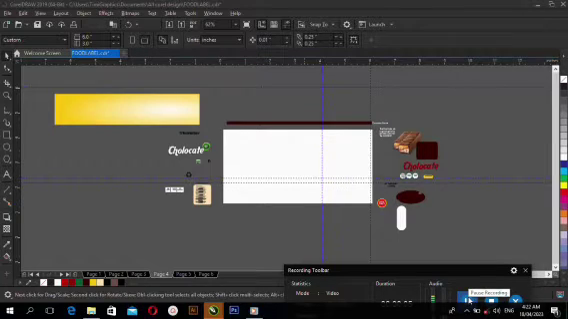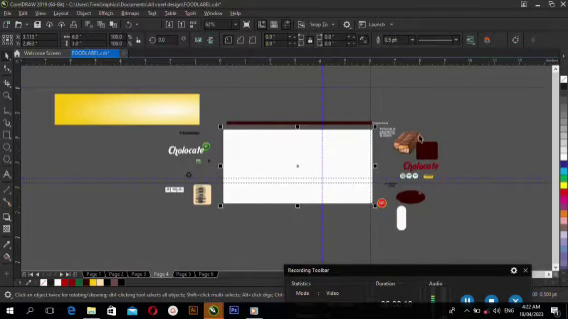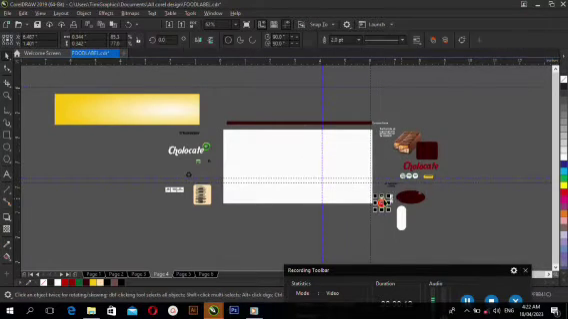So guys, today's tutorial, I'm going to show you how to create a label design on CorelDRAW 2019. These are the materials, the pictures, the background. So without wasting much of our time, let's jump right in.